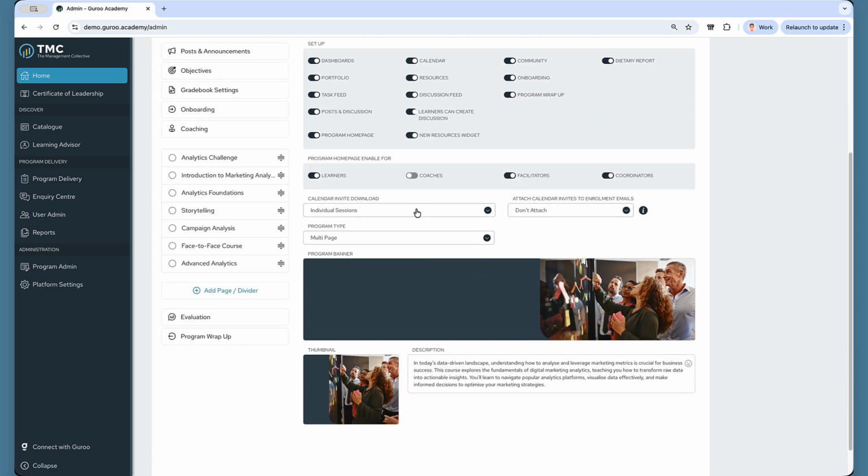With the calendar invite download, you can select individual sessions, so each individual session will be a separate meeting invite, or you can group them by day. You can also select whether you'd like to attach those calendar invites to their enrollment emails, or whether you'd like them to come into the platform to access those.